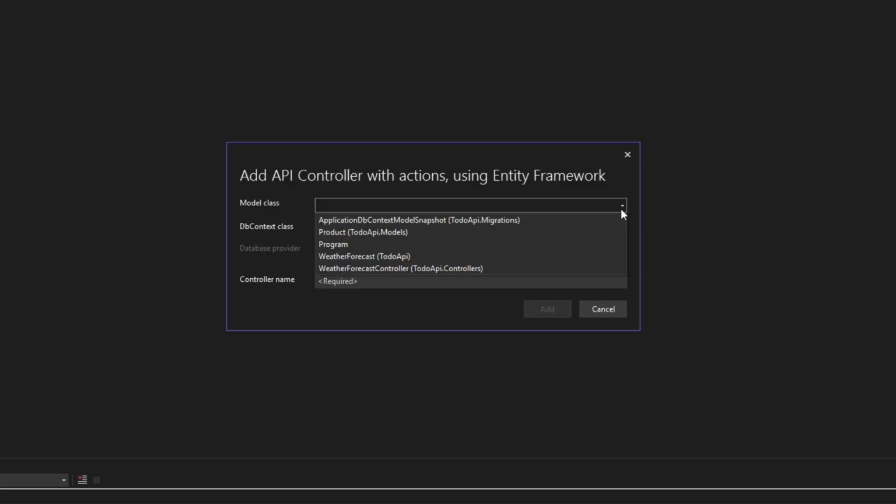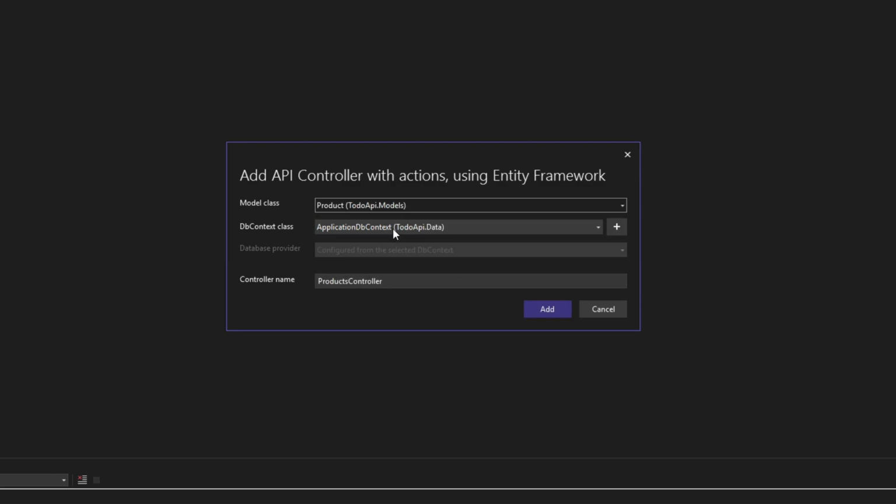Now you'll see a configuration window. In the Model Class dropdown, choose Product. This tells the controller which data model it will handle. Next, look at the Data Context field. It should automatically select Application DB Context, the one we created earlier. If not, select it manually.